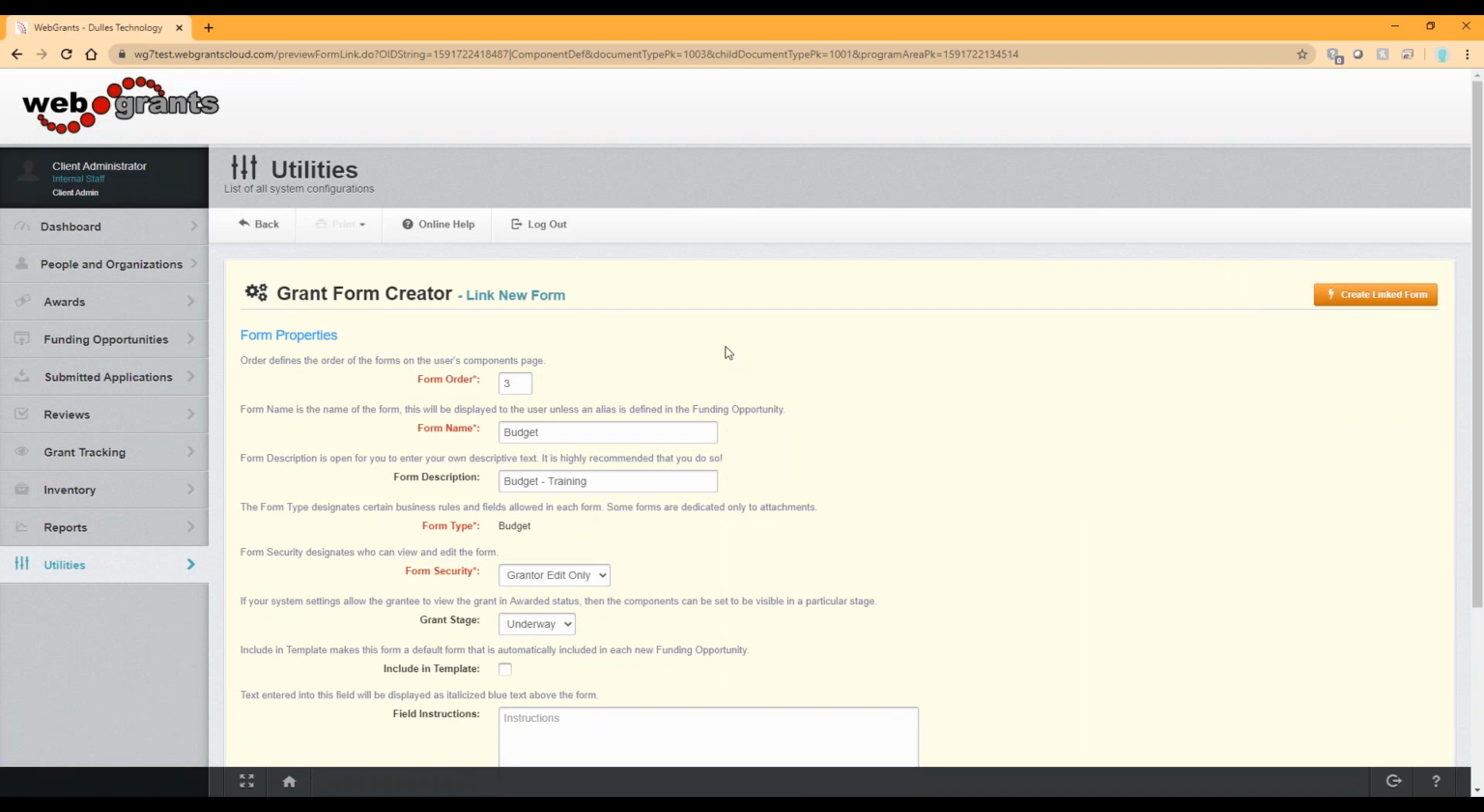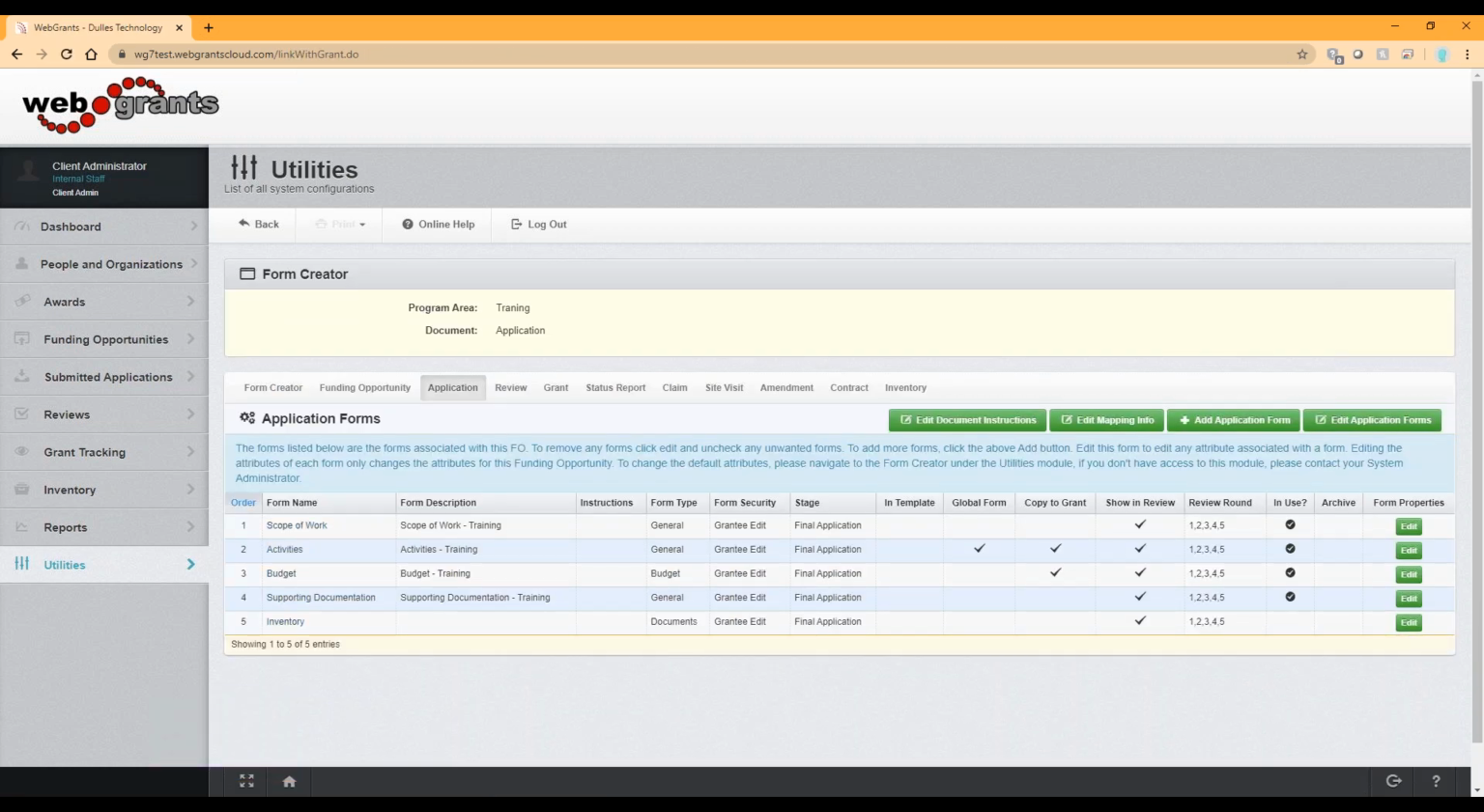Next, you will see now a new screen, and this is your second step. There's a new button called Create Linked Form. So click on that and it will take you back to your application forms listing. If you scroll down to your form again, you will now see the Copy to Grant column is checked.